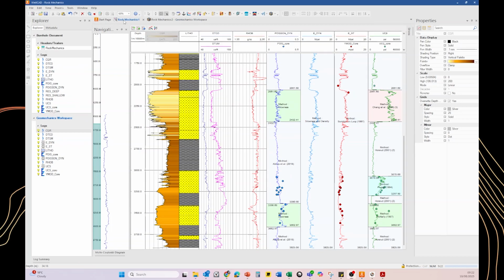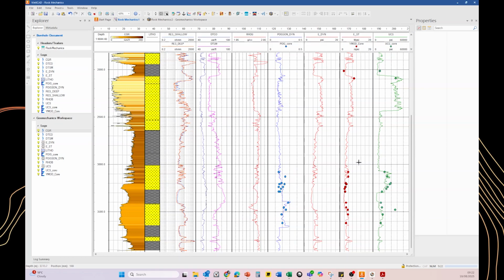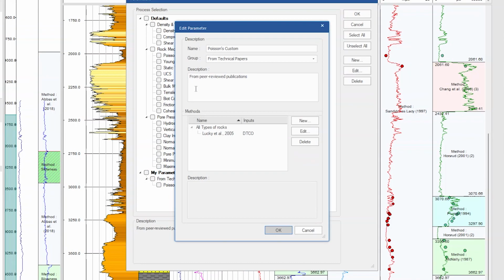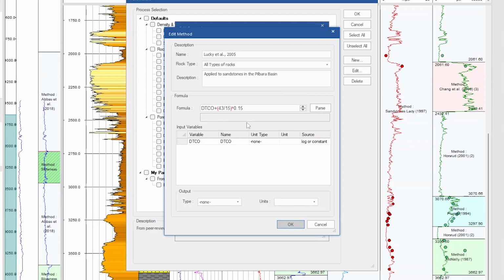And now we can see the results in the borehole view. In the case where users are not satisfied with the offered methods, they can create custom equations using the Custom Equation Editor. In the Custom Equation Editor, the user can bring specific equations from different sources. In this case, an equation from a publication can be used and added to the parameter list.